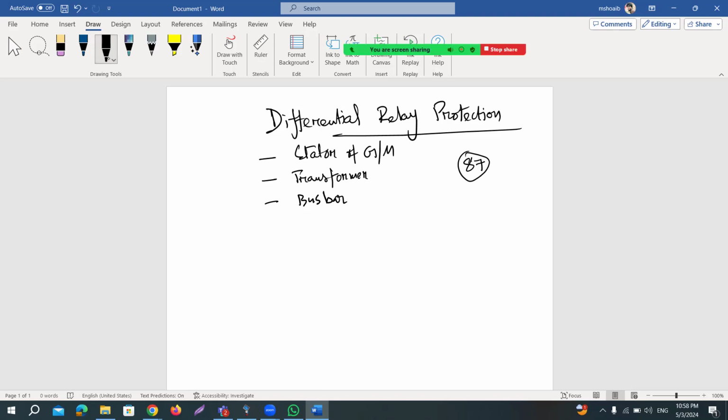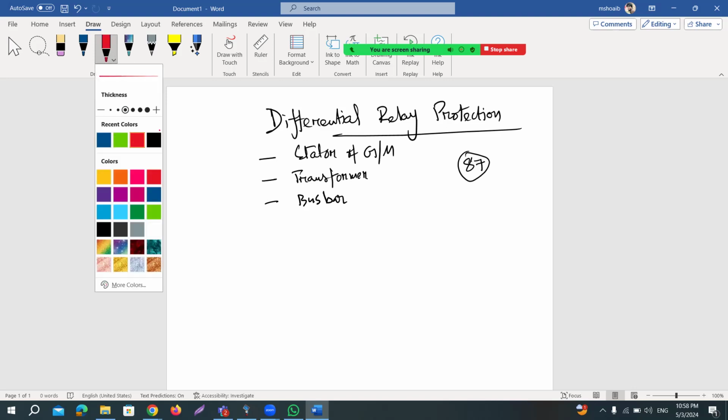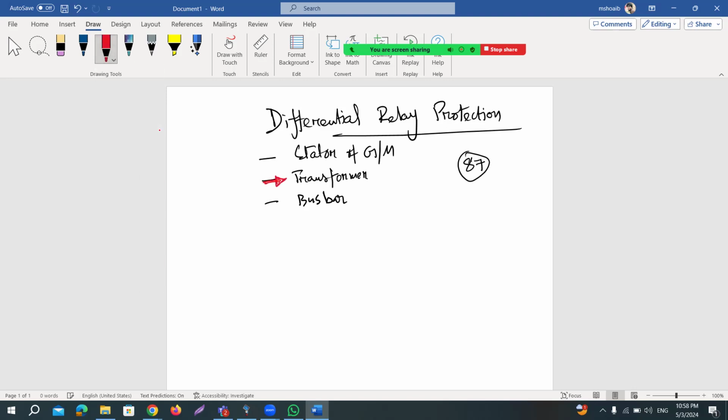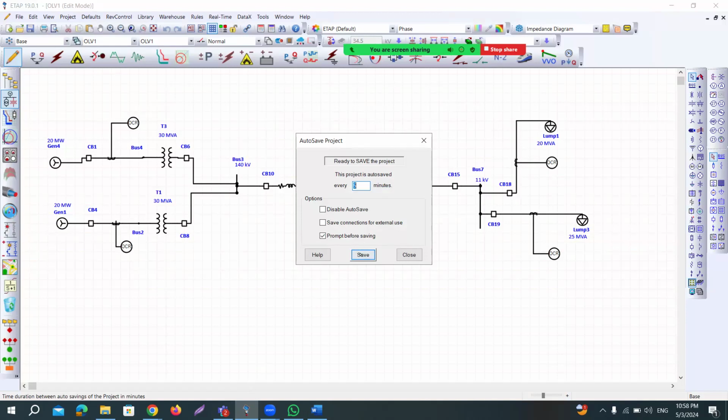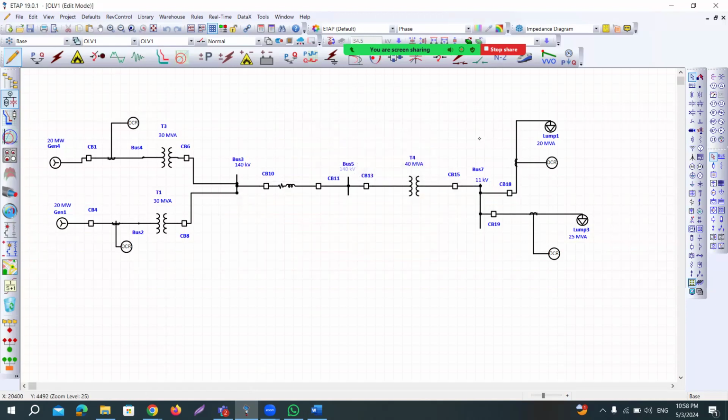So in today's work, we'll focus on the protection of the transformer and the busbar using ETAP software. Maybe you can remember this is the power system model we prepared before in one of our previous videos, and we applied different protection schemes on this particular power system. In this experiment, we are going to protect this transformer T4 with 40 MVA rating. We'll apply differential protection for this transformer and this busbar number 3, 140 kV.